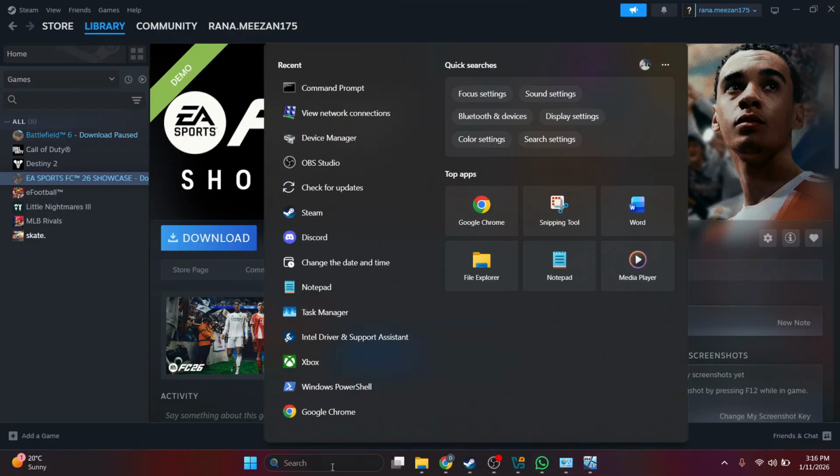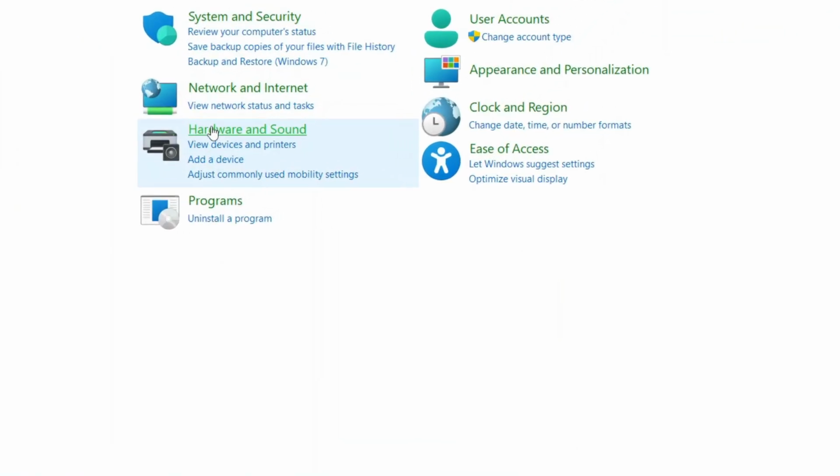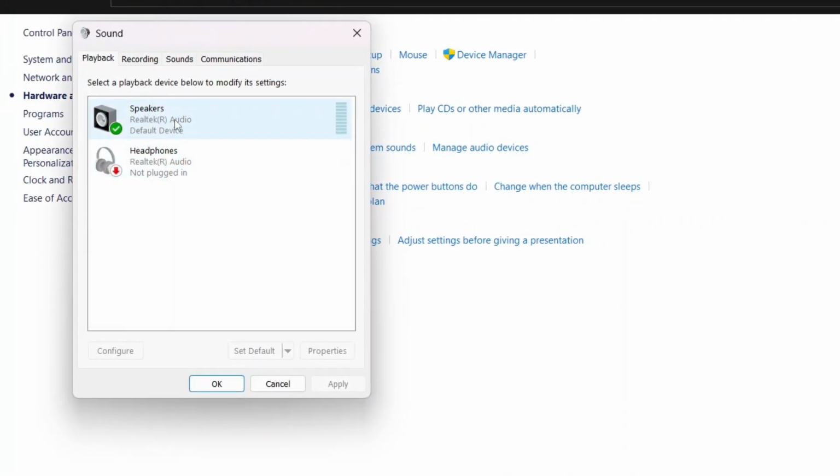First, open the Start menu and type Control Panel, then click to open it. Once you're there, go to Hardware and Sound, and then select Sound. This is where you manage all your audio devices. So make sure to follow along carefully so you don't miss any important details.